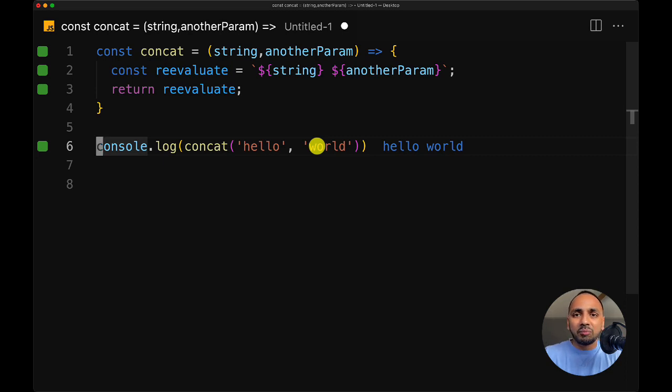Style guide is up in the air. Some people prefer to put parentheses and curlies all the time. Some people say don't need curlies when you're returning a small expression, whereas if you're doing some business logic, put curlies. So it's all up to you.